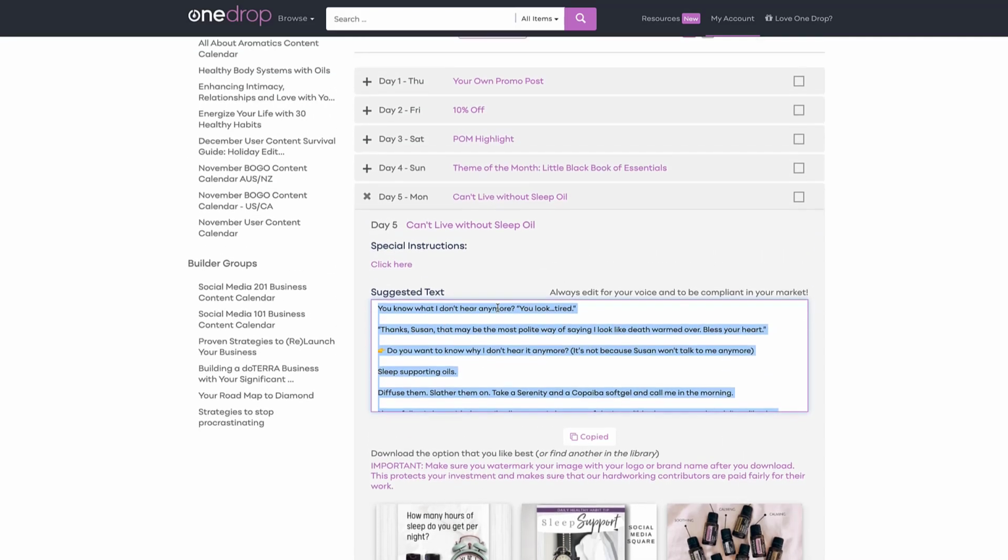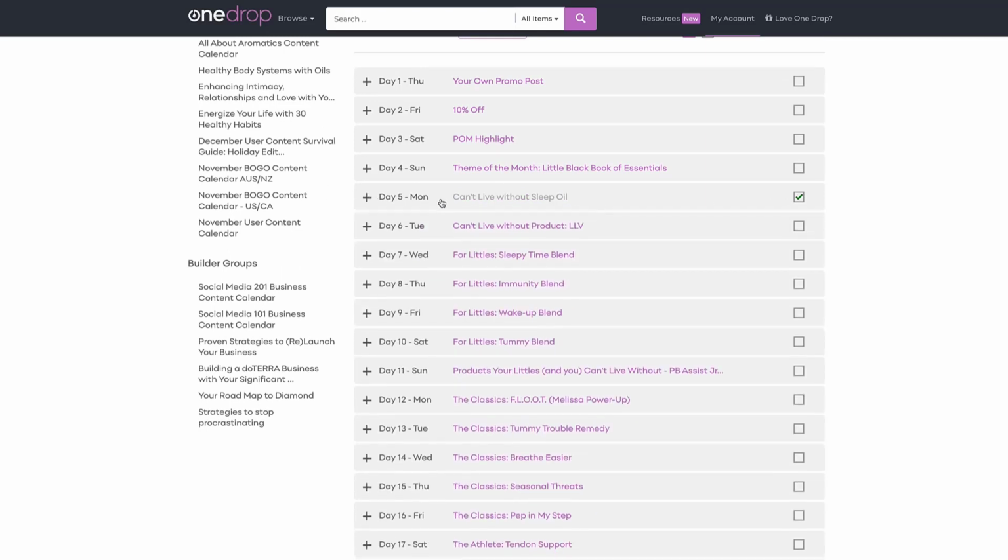Then once you're done with this specific day, you can click this box and you'll notice that it will gray it out. So if you wanted to jump around and scramble these up a little bit, you can do that, and you can just check the box with the ones that you've already posted. So as you come back into OneDrop, you know exactly where you left off.